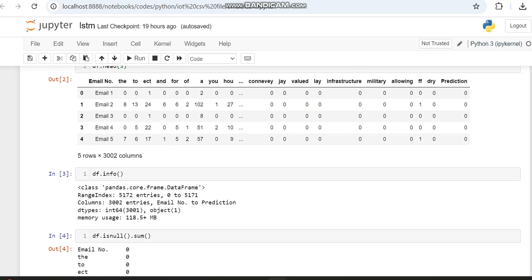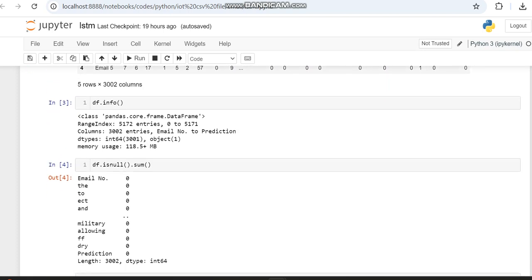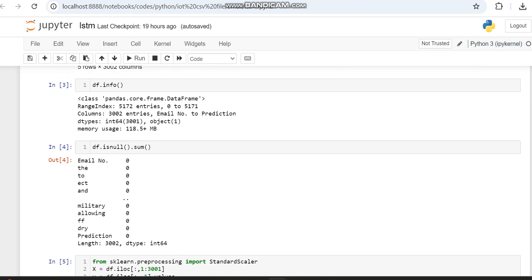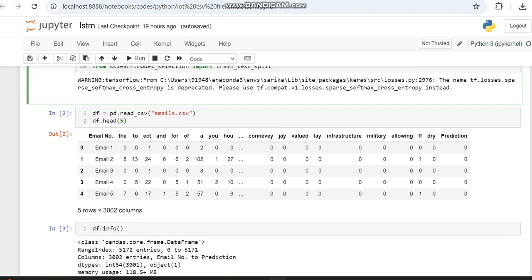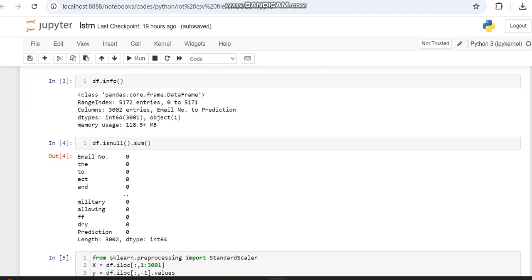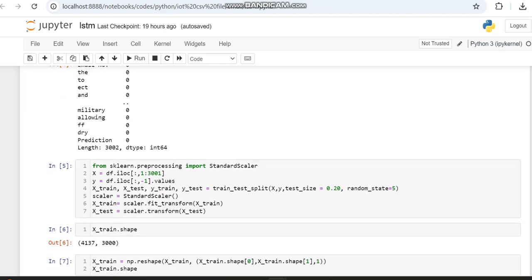Then we are checking whether our dataset has any null values. You may notice that it does not have any null values, but if our dataset had any null values, we would have to work with some pre-processing functions. Then for the x variable and y variable determination, from this dataset the first 3001 entries we will be using as the x variable, and the last entry, which is the prediction one, we will be using as the y variable.